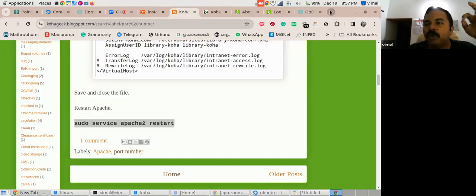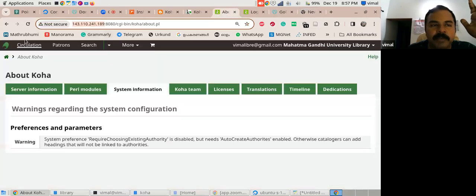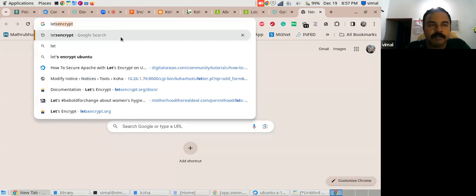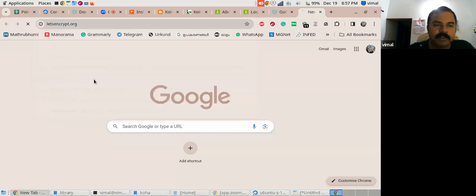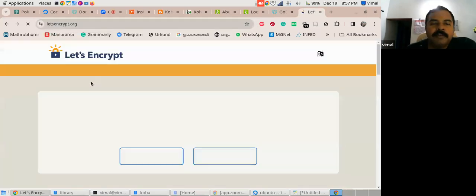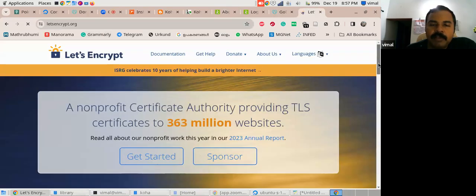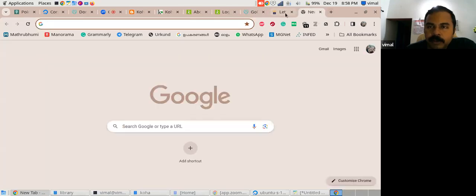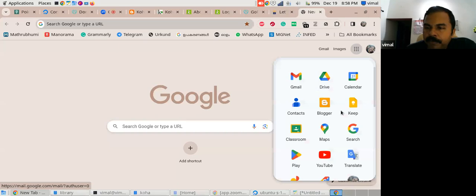Next, we have to encrypt the site. Encryption means this is not a secure site, so we have to make it encrypted. There's a service called Let's Encrypt. Using that, we can encrypt the site. It is a free encryption service. We can use the service and encrypt our Koha site. See, I will show the steps.